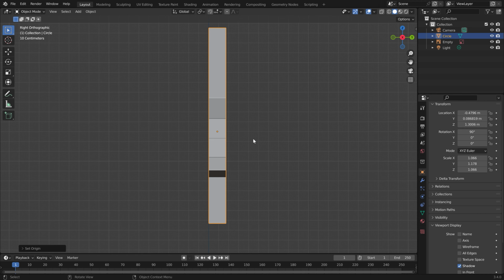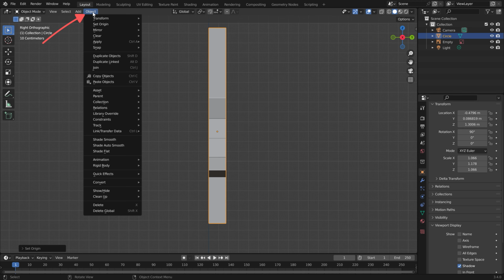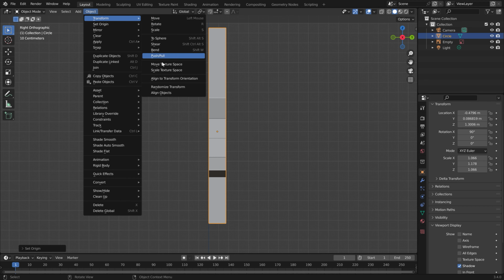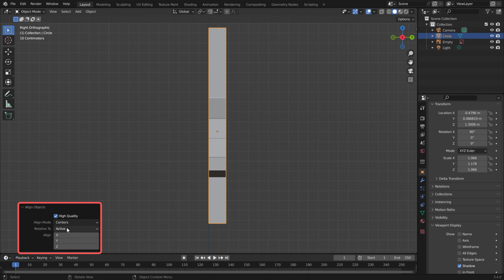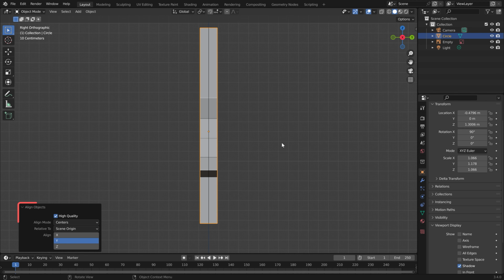Now, I want to shift this back in the Y so it aligns with the world origin. Go to Object at the top, Transform, and select Align Objects. Expand the menu at the bottom left, select Relative to Scene Origin, and align along the Y. Then it'll be positioned accordingly.